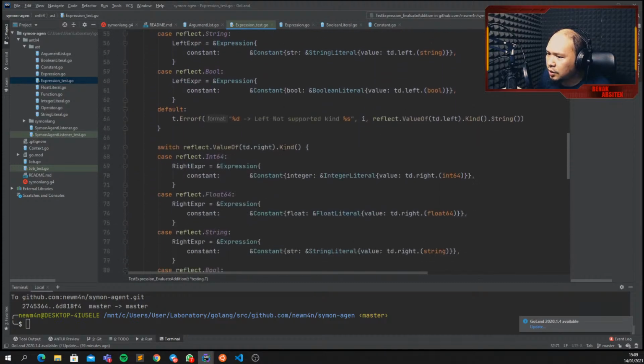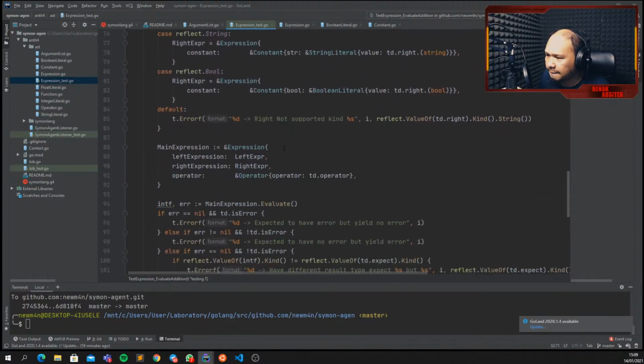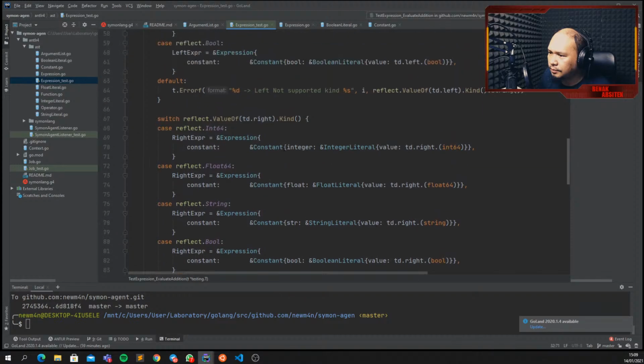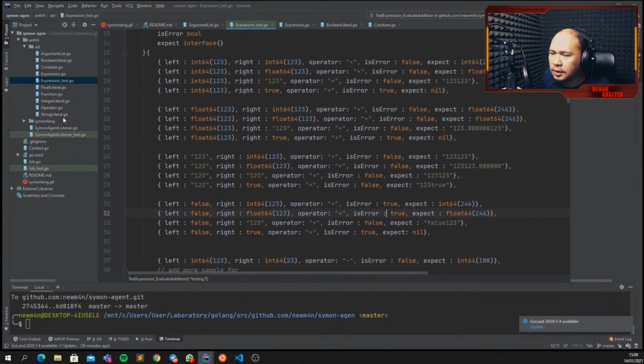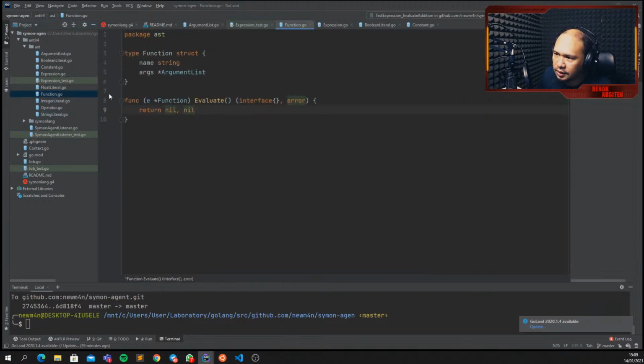Okay, what are we going to do next? Now we're going to implement the function literal, the function AST node. So a function should also have evaluate. A function will have a name and also a list of arguments, right? So how can we do this?